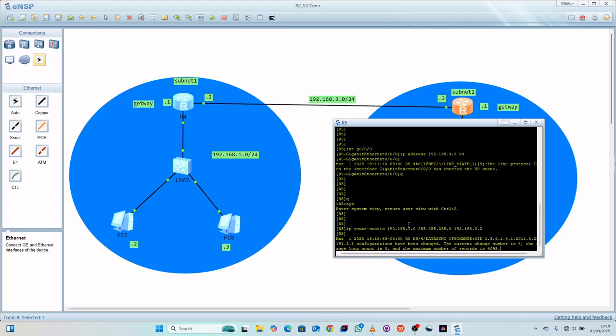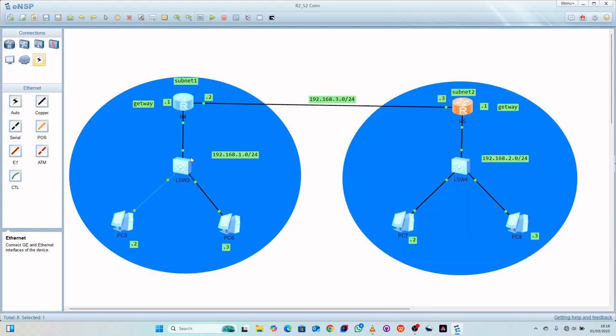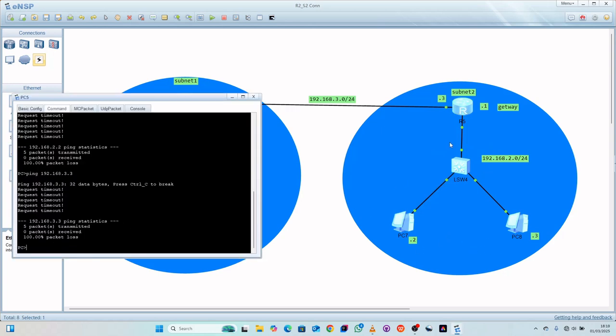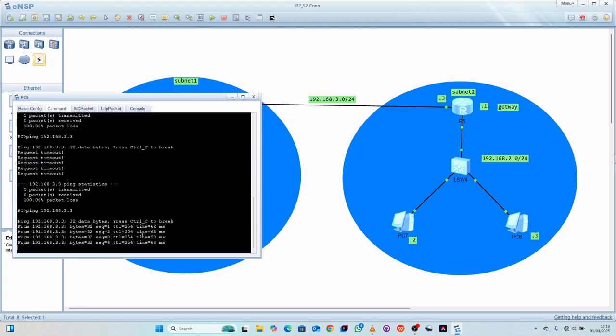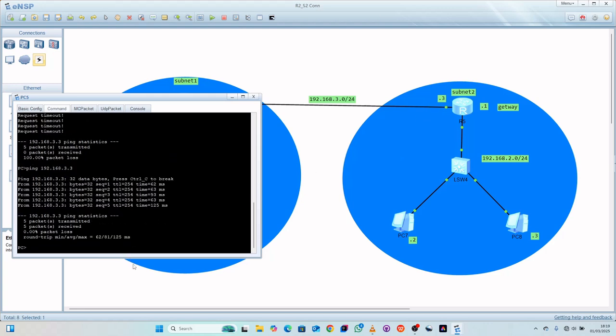Now this PC, or this subnet, should be able to communicate with this subnet. So let's go ahead and try to ping our PC5. Try to ping either this hop, or you can even try to ping anything within this subnet. So let's try to ping this hop. You can see, guys, we are now able to get a reply from this point. So this PC is now able to ping this router.